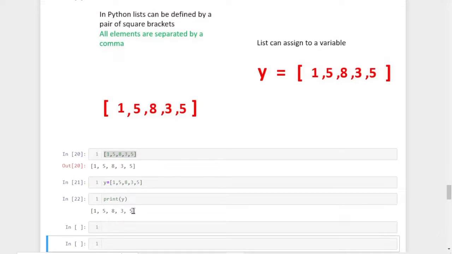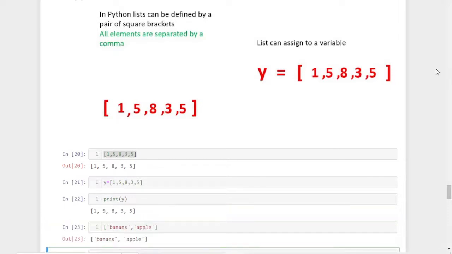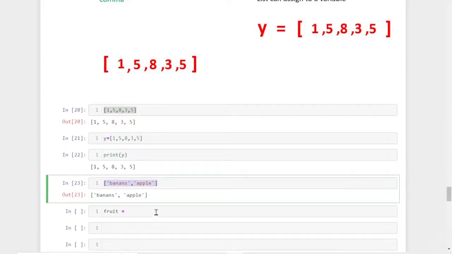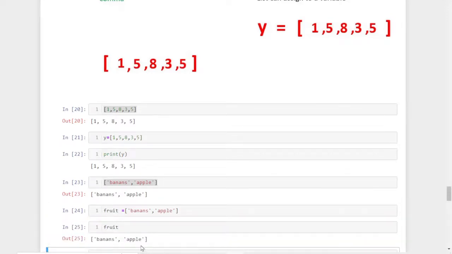Not only integers, any element can be a part of a list. For example, I can create another list with some words. So it's a list of fruits: banana, and I can add apple or anything. So this is another list. I give this list to a new variable, fruit, so I'm storing that list in the variable fruit. If I type fruit, it will show this way.